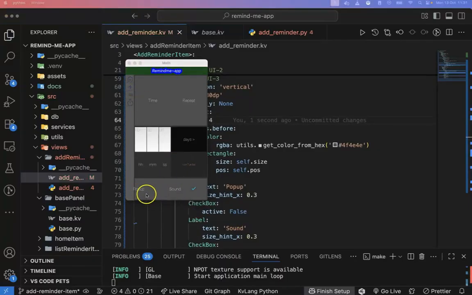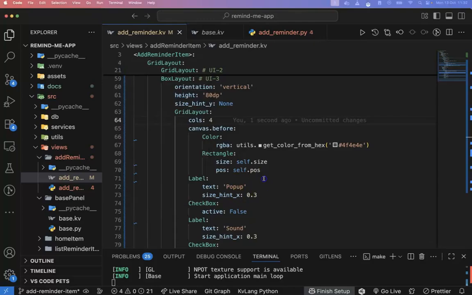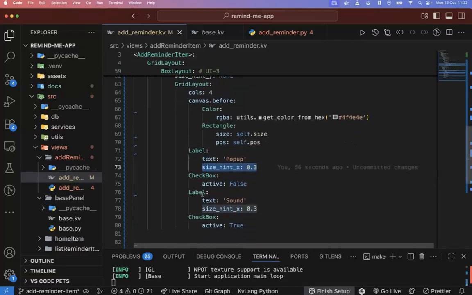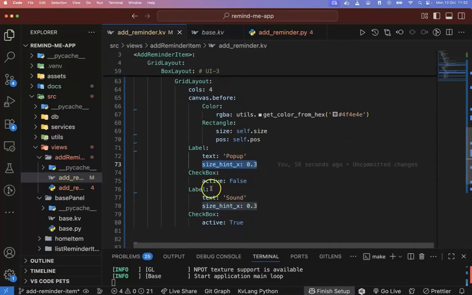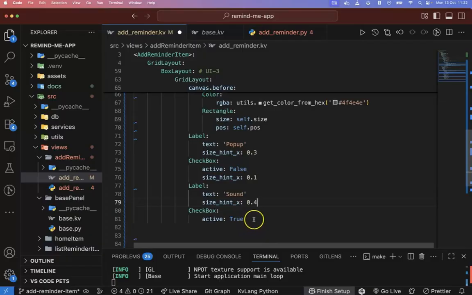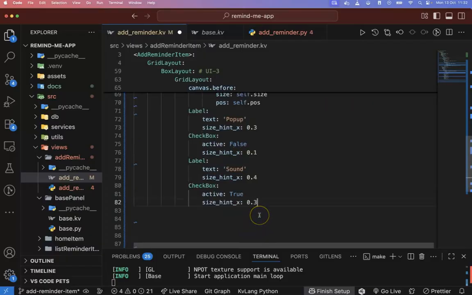Perfect. Okay, so to adjust this so that it is centralized, let's see how we can start by adjusting the width of all of these widgets. So we did that already for the label. The label width is 0.3, and let's see how we can fix the one for the checkbox. We're going to put it 0.1, and let's say this one is going to be 0.4, and this one is going to be 0.1. Let's run it and see how it looks.